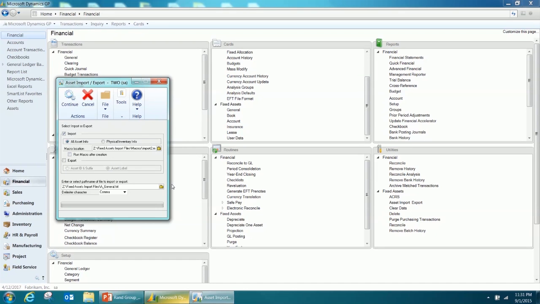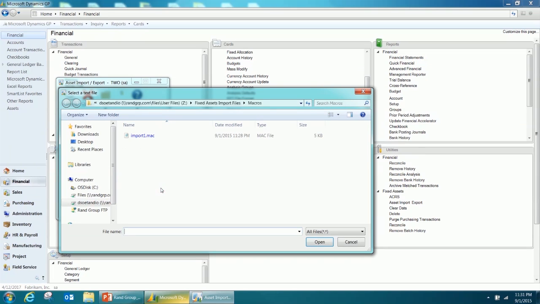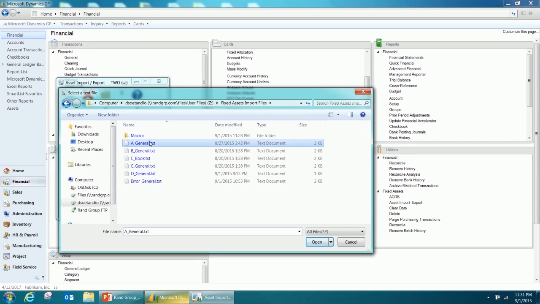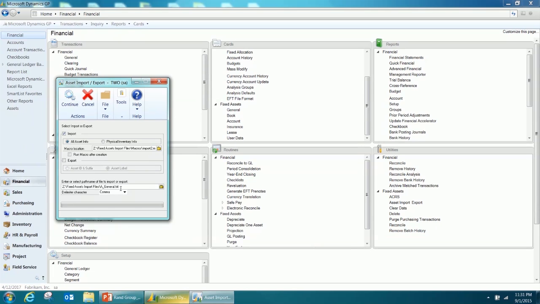Next, enter or select the path name of the file we want to import. Click on this yellow folder and select the file you want to use. I'm using a text file, so I'm going to change the delimiter character from comma to tab. Once you're satisfied with all the settings in this window, click on Continue.